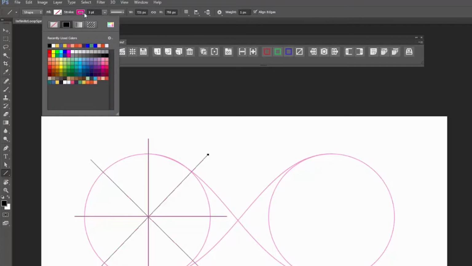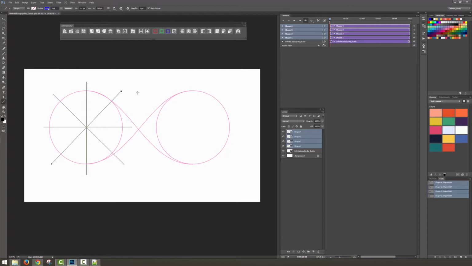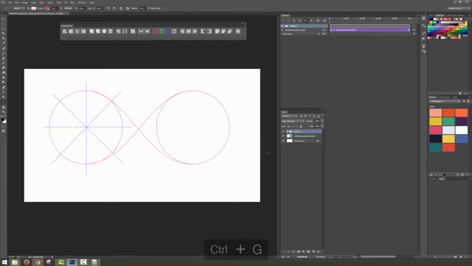And I'm going to change this to like a dark blue color. That's just one of my preferences. You can make it whatever color you want. I just like it because it's a little bit easier for me to see and differentiate between like the actual spacing and the path. And then I'm just going to group these off, Control G. And now I have my spacing chart here.